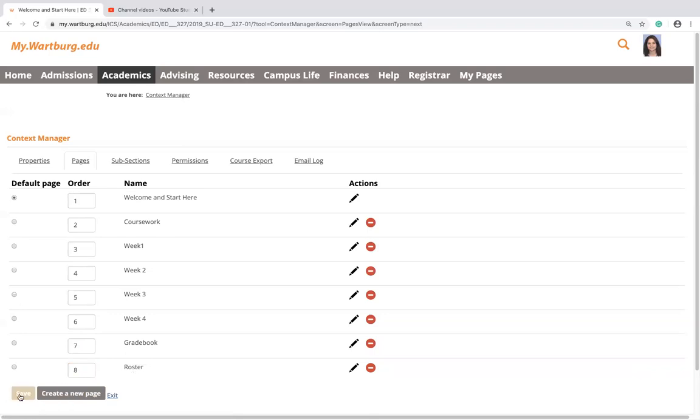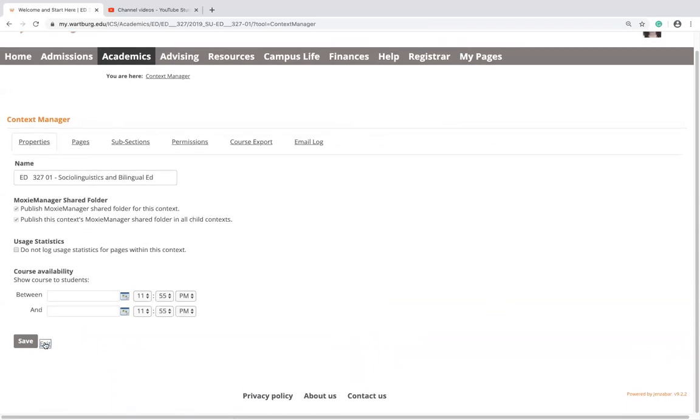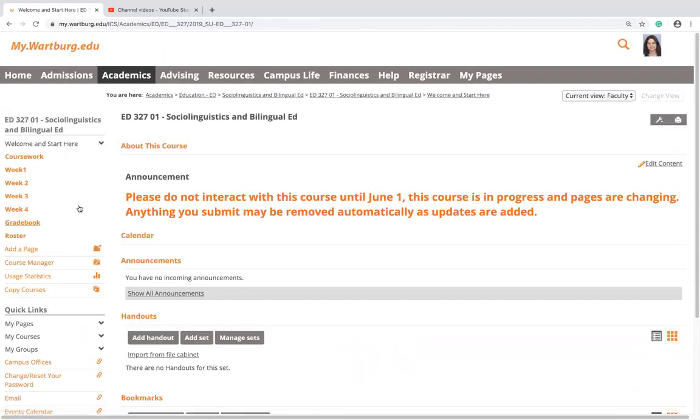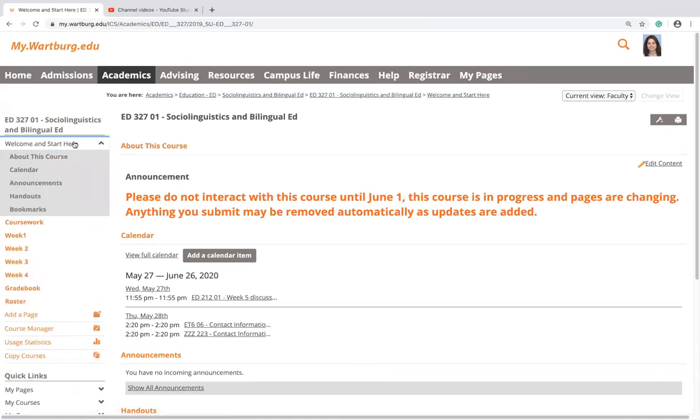Then when I hit save and go back to the main page of the course, I will see that the organization is the way that I wanted it to be. I want start here to be the main page.